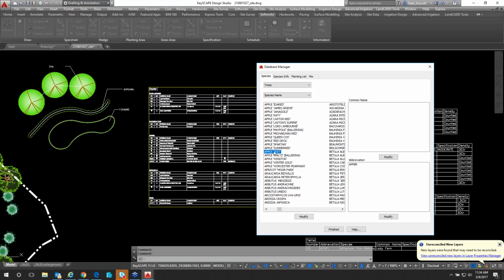This particular species doesn't have a common name associated with it, so I could go modify, add, and call this, let's call it Nate's new apple. This is all theoretical. Of course, you would probably use your botanical name here. Your common name would be the localized common name. You could have multiple of those.